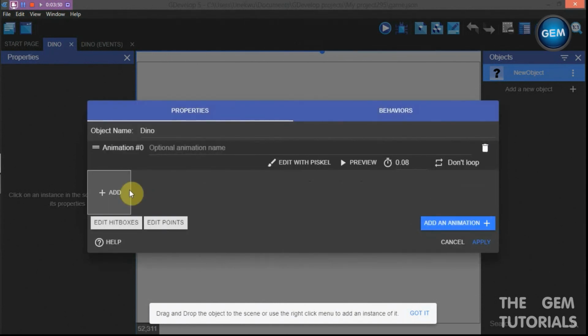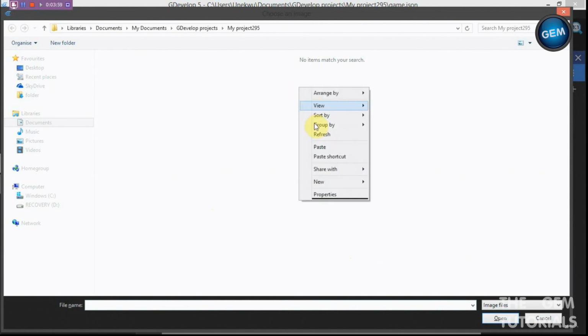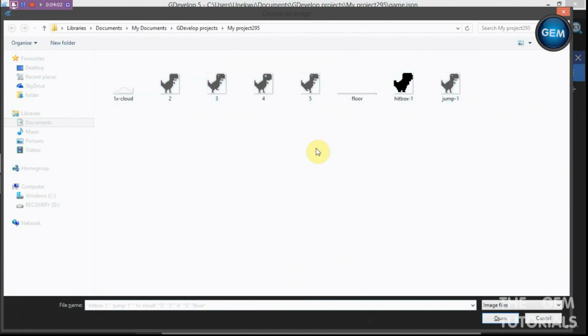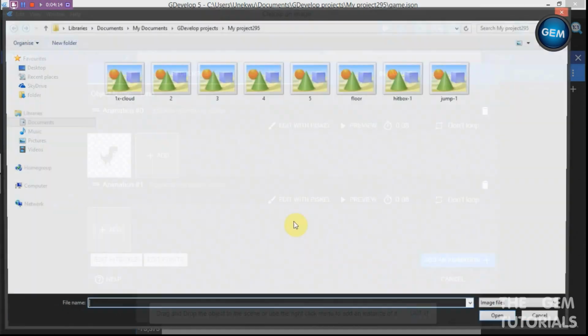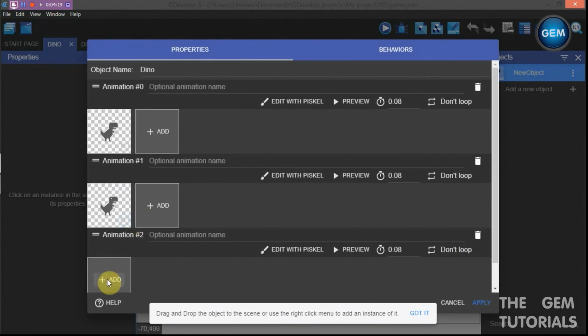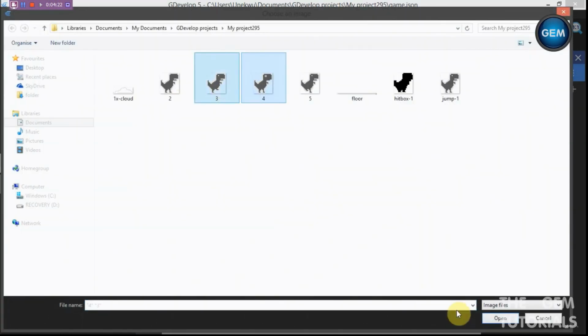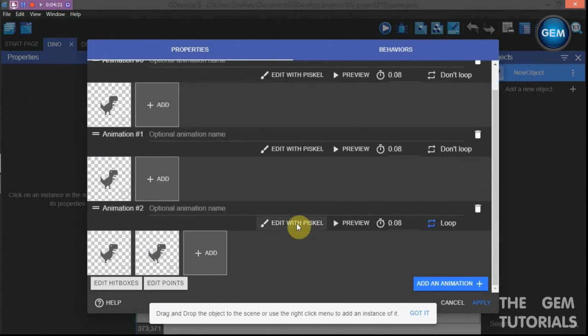Add an animation. Okay, so here are my sprites. First of all, I want the idle. Here we go, this should be my idle sprite. Add an animation. Let's add in a jump sprite. Here we go. Add an animation. Add in the walk sprite. Okay, here we go. Open and set this to loop.